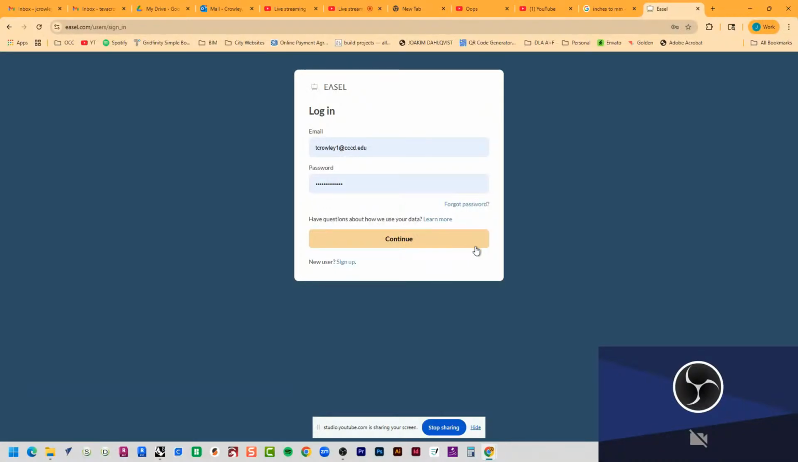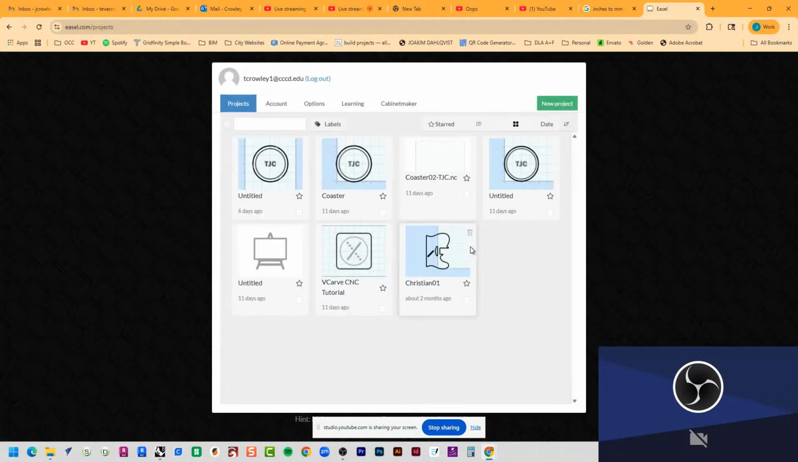If it asks you to sign up for premium or pay for anything, there's no need to pay for anything. Just get the free version, you're fine. So I'm going to hit log in. I'm going to click on new project.